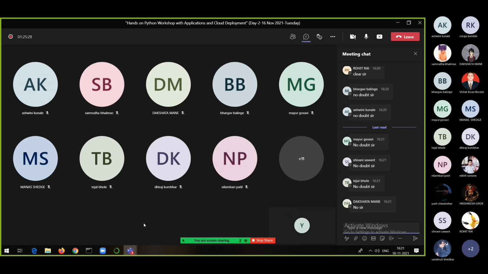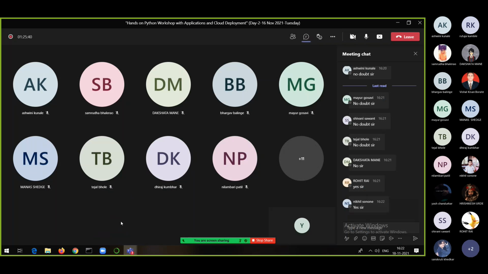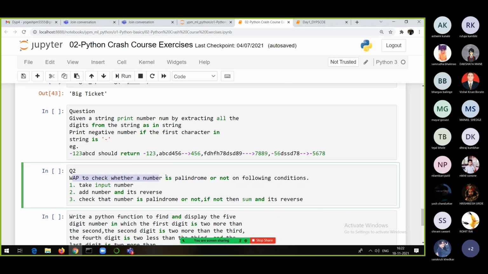Palindrome, do you understand? Yes, no? Can you unmute and let me know, or just let me know in the chat box. Everyone understand palindrome? Reverse and the original is same. That is palindrome. So write a program to check whether a number is palindrome or not on following conditions.